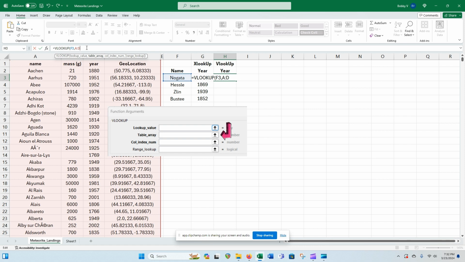Then we'll select the comma. And from here, what we'll do is we will type in the column we want to bring back. So in this case, that's the third column. You're always going to count from left to right. Column number 3 is the year.